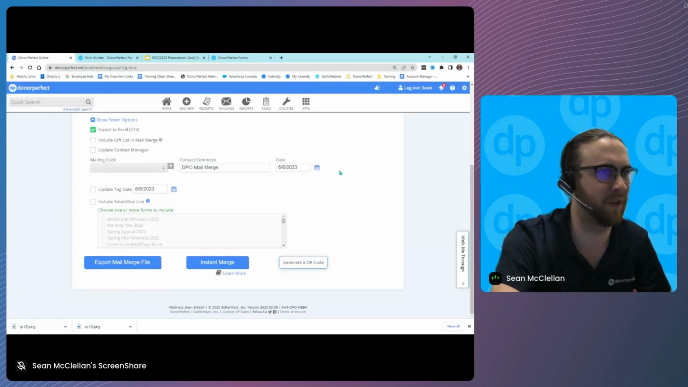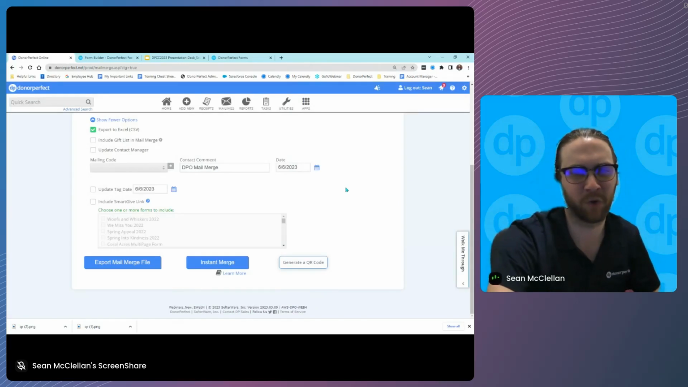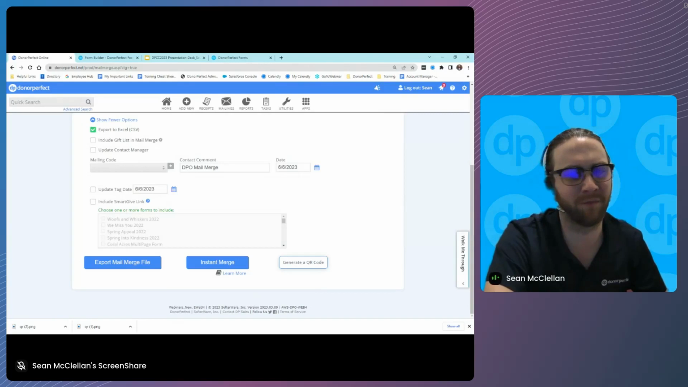And if you happen to be in the knowledge base already, you can check out the article, What are QR codes and how can you use them? And that will take you to the knowledge base generator as well.